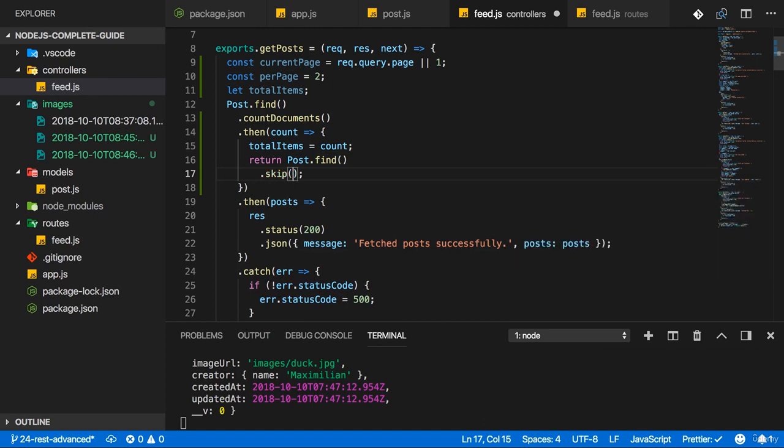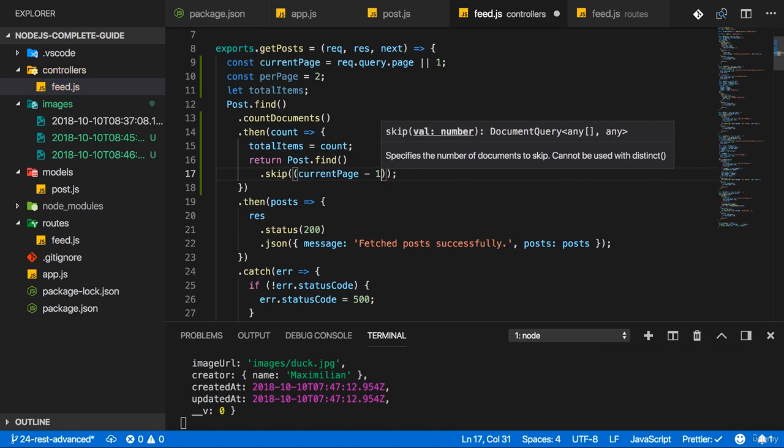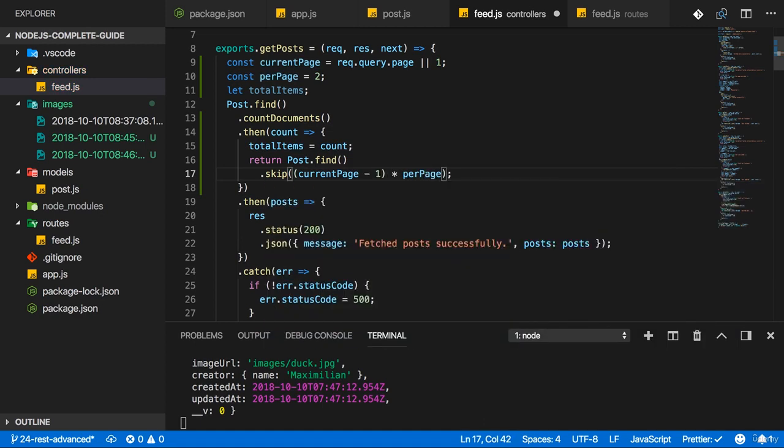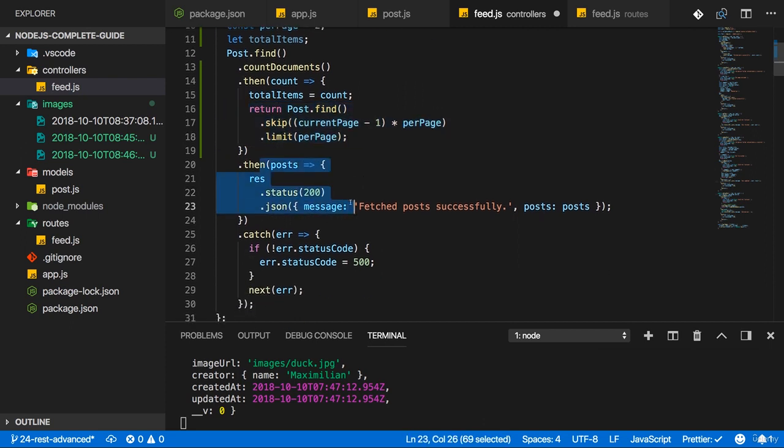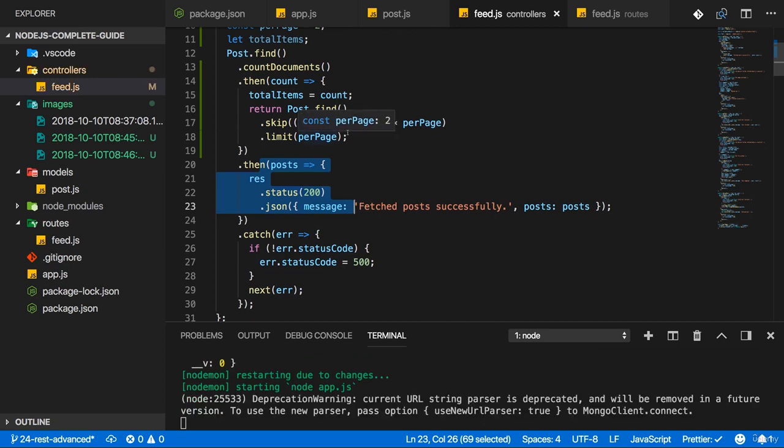We can skip a certain amount of items with the skip method. And there I calculate the current page minus 1 times per page. So that if I am on page 1, this will result in 0 and I skip no items. If I'm on page 2, this will result in 1 and I skip all the items that were on page 1. I also want to limit the amount of items I retrieve with the limit method. And here I take per page, so the amount of items I want to have on each page. This is what I now return in there. And then the posts here are these, well, limited amounts of posts.